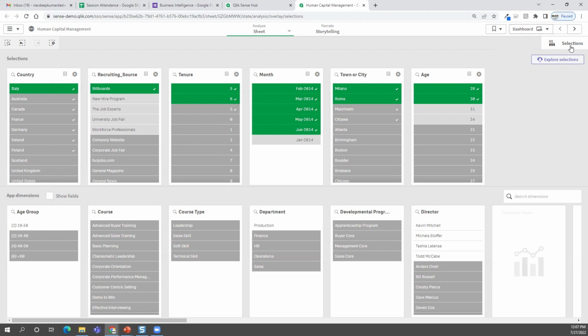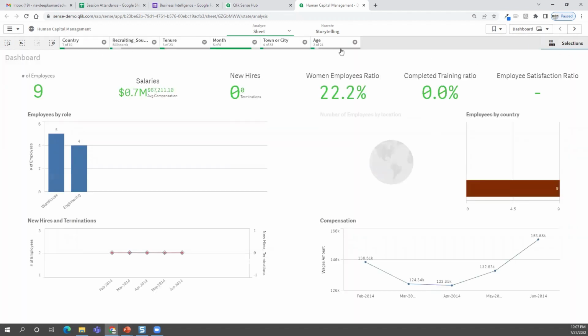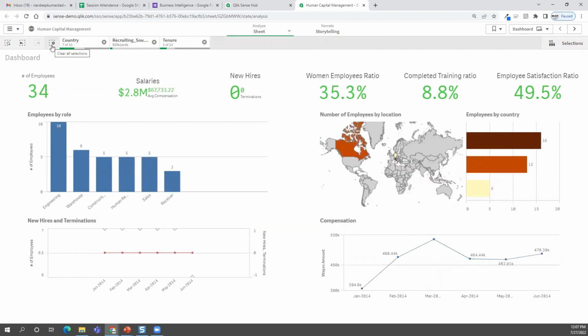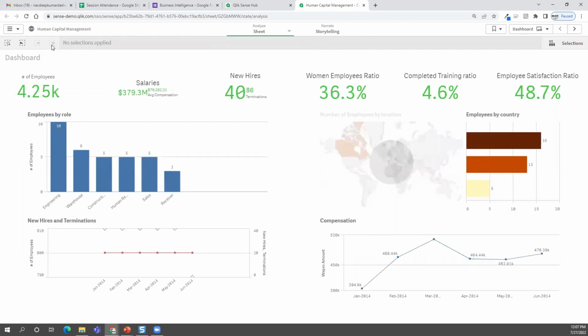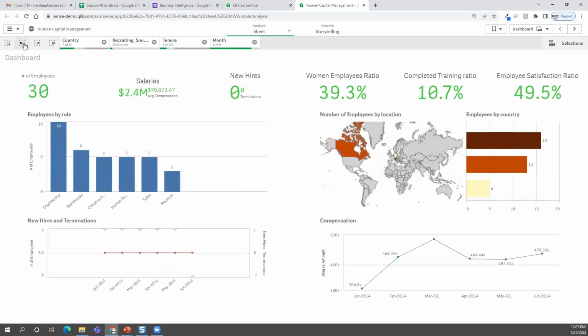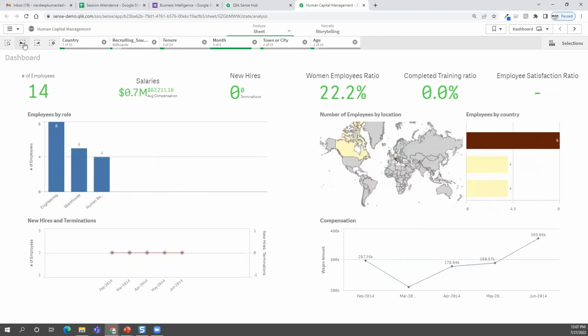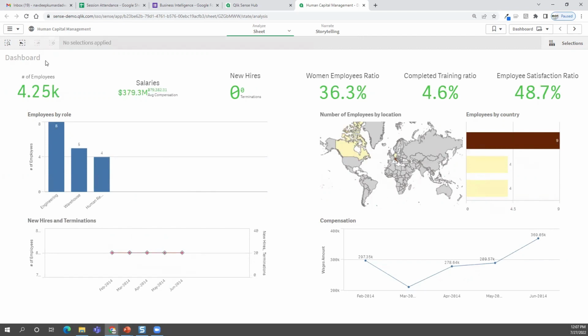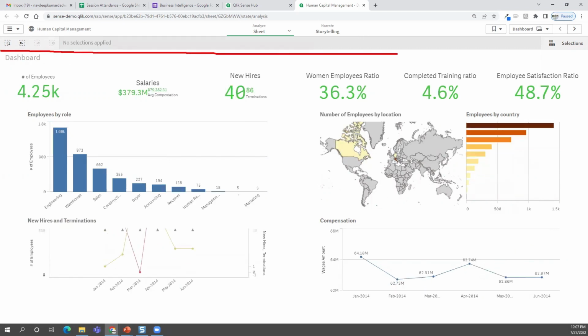Now, going back to our dashboard, there are so many selections here. Now, I don't want these selections. I'll either clear them one by one or clear all selections together. And if I want to go back, I'll just click step back. It will bring my selections back. If I want to go further back, I'll just keep clicking. It is like undoing your work. So this entire section is your selection bar.